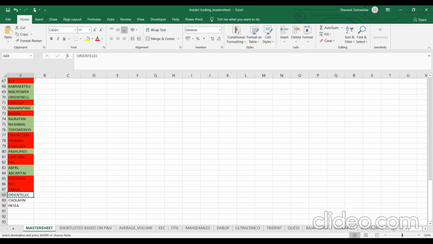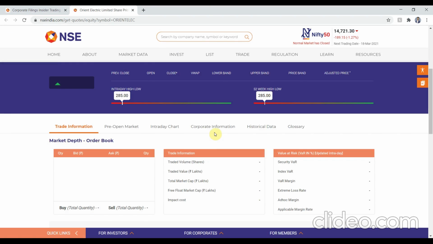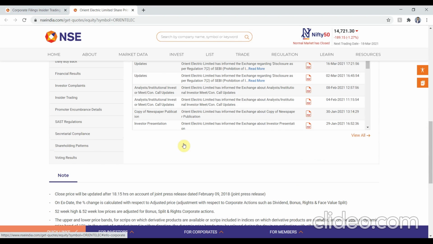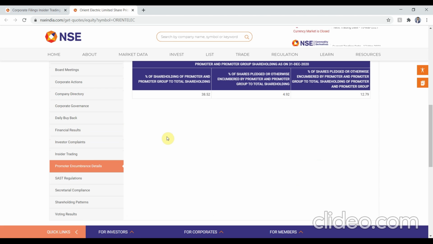Next stock is Orient Electric. Paste it in the company name. Click on the symbol. Next, check the corporate information. Let's first check promoter encumbrance details. It does not matter in which sequence you check the filter, it should just pass.